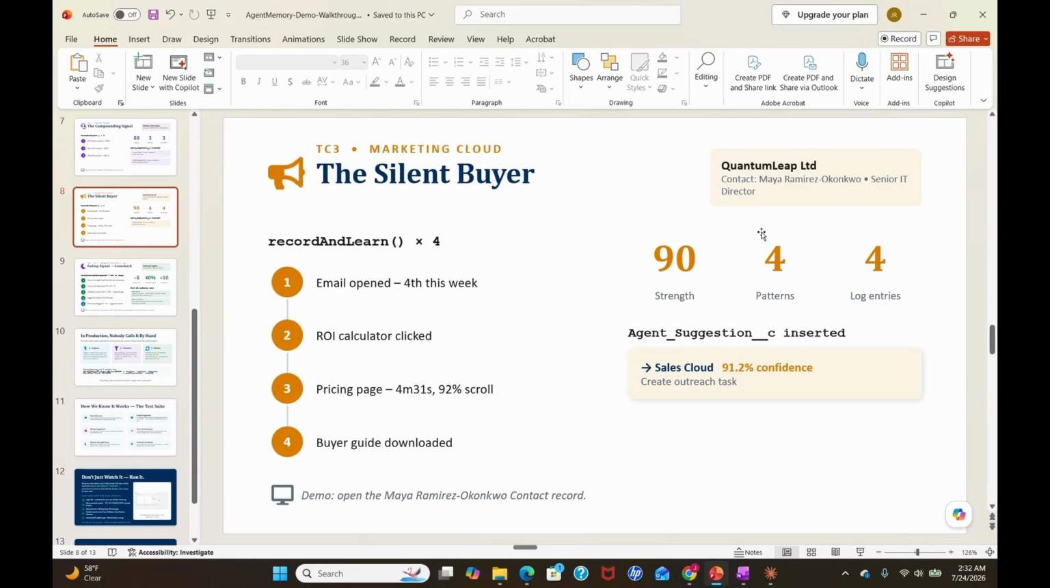The contact Maya is an IT director. She is a silent buyer who never talks to anyone. She's opened 4 emails this week, clicked the ROI calculator, spent over 4 minutes on pricing, and downloaded the buyer's guide. You can say it is classic quiet research.